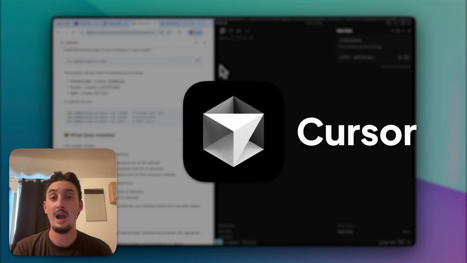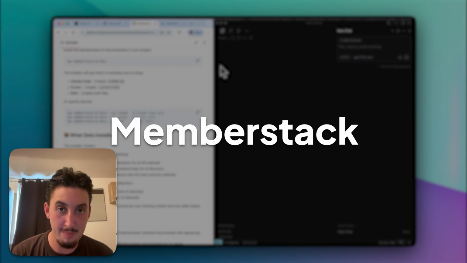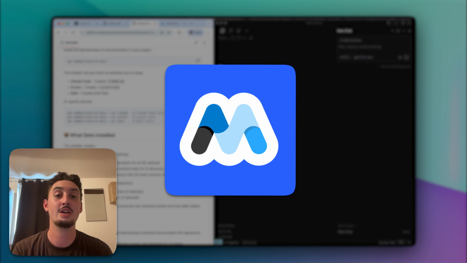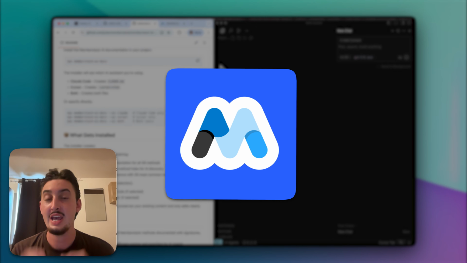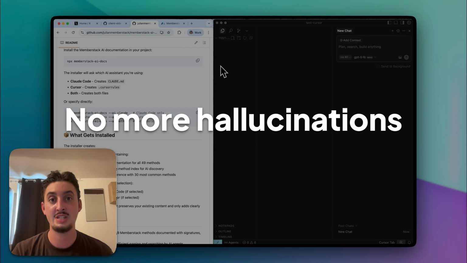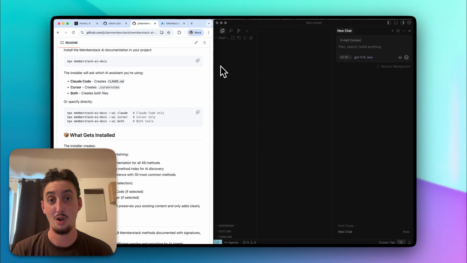Get your cursor hyper aware of MemberStack. What I mean by that is you're going to be able to ask it anything, and it is going to know exactly how MemberStack works, how to implement the features that you want when you ask in plain English, which means no more hallucinations, no more nonsense, say goodbye to your auth problems.